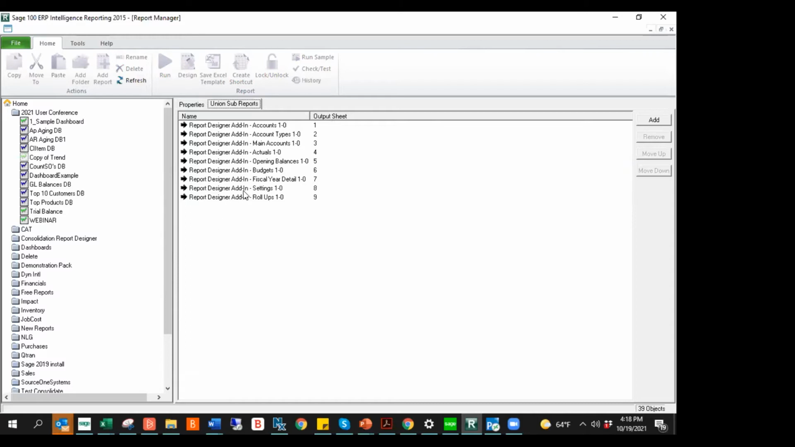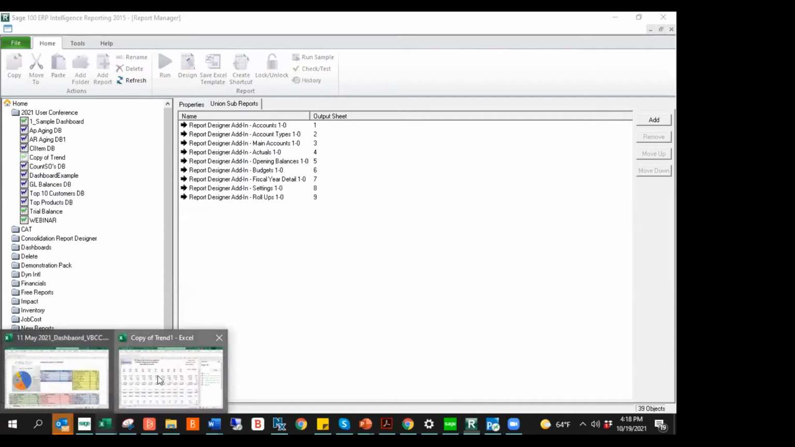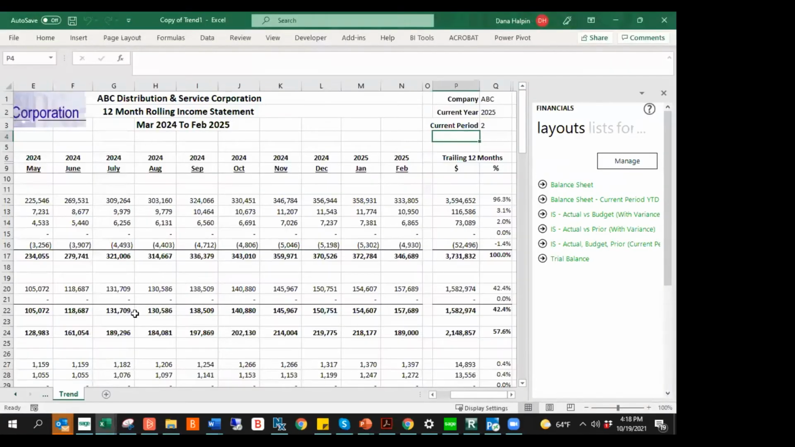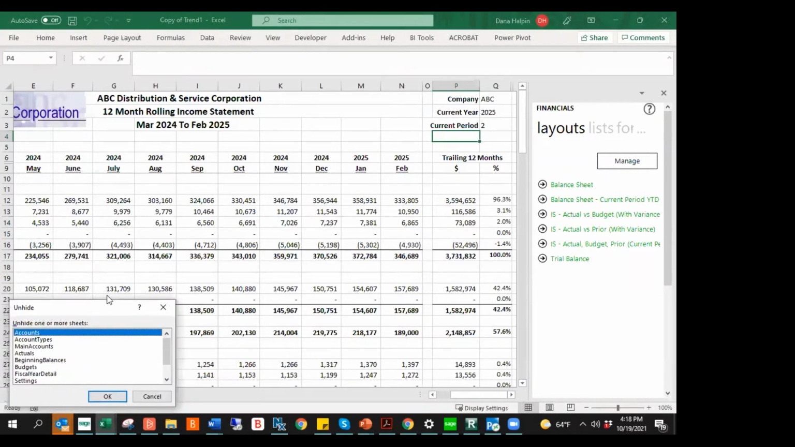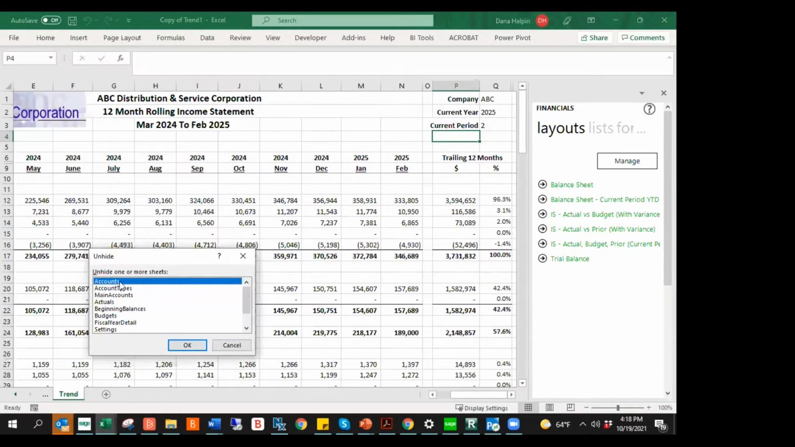So each of these reports are separate reports in Sage Intelligence. And all we're doing is we're saying we want all of these combined to dump data into Excel. By doing that, we have, let me pull up my trend here. The trend report is run out, but if I unhide tabs, you'll see here's all those tabs. So accounts, account types, main accounts, actuals, balances, and so on and so forth.